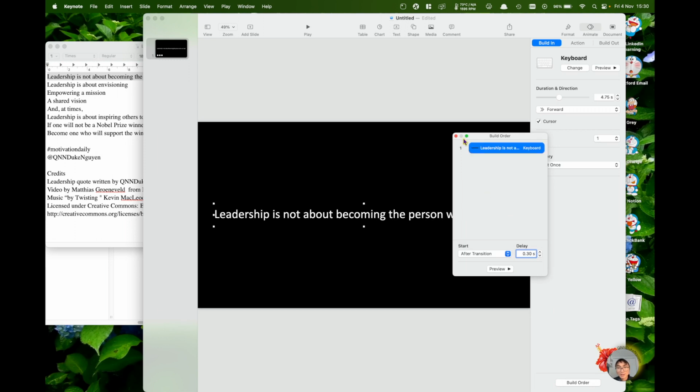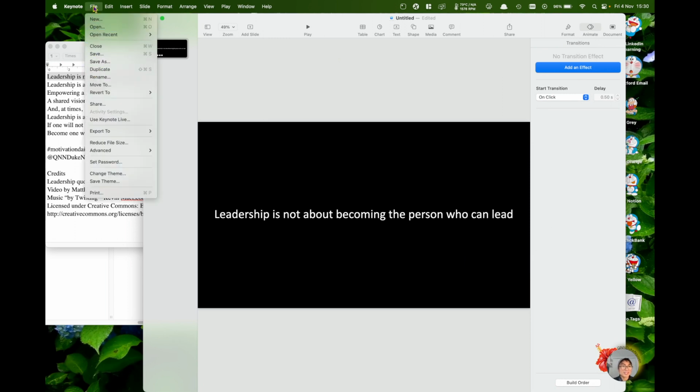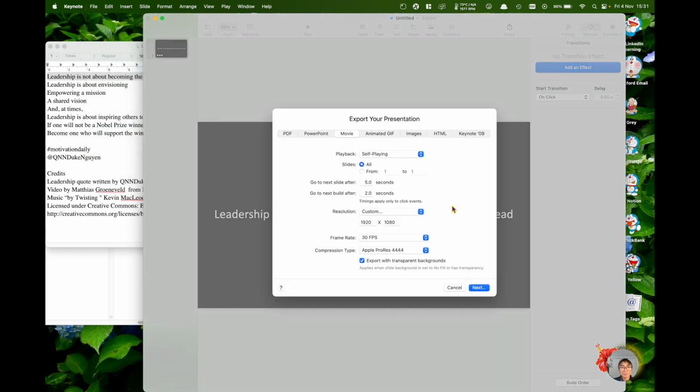So then exit this one out. Now you are ready to export. I would suggest that you save this file because you're going to reuse it over and over to make the rest of your quote text. Okay, so export. Make sure you go to Export To and then select Movie.